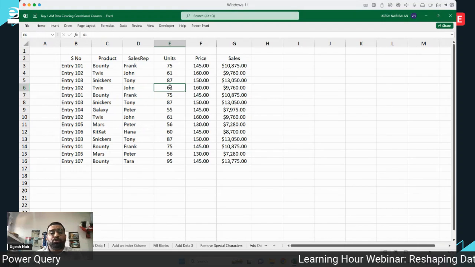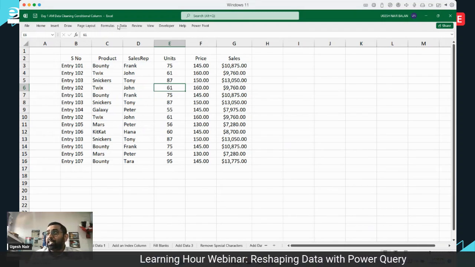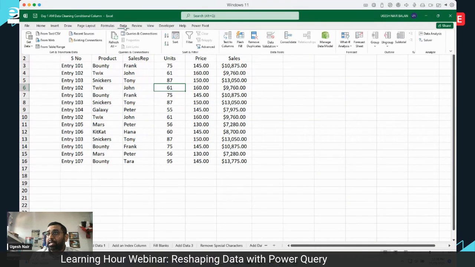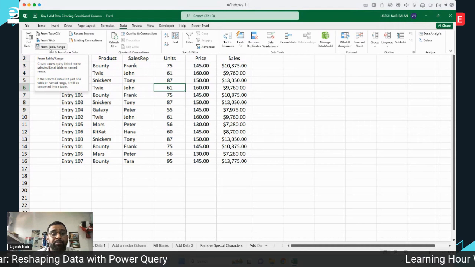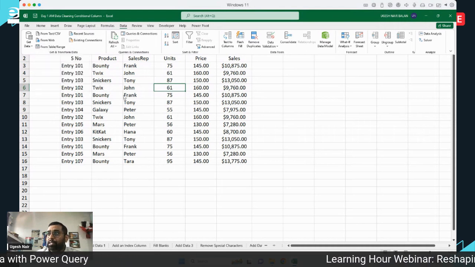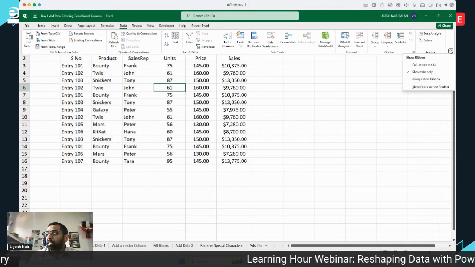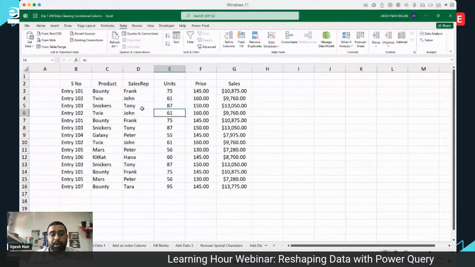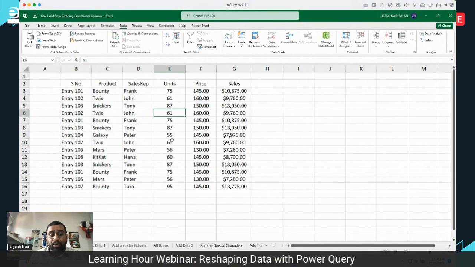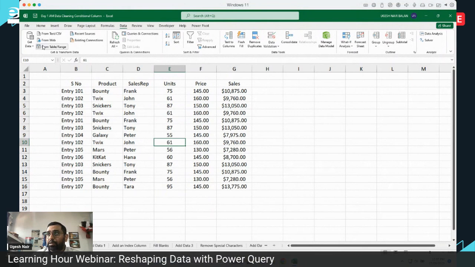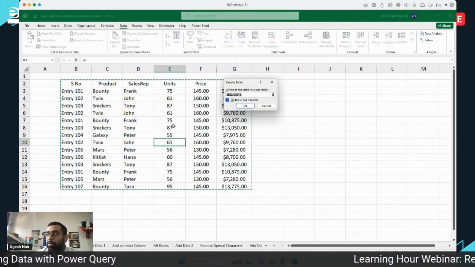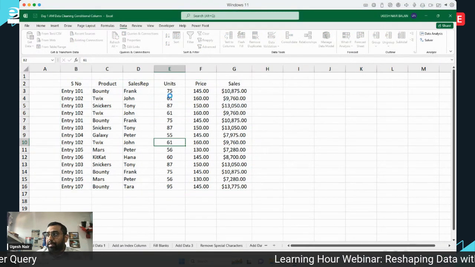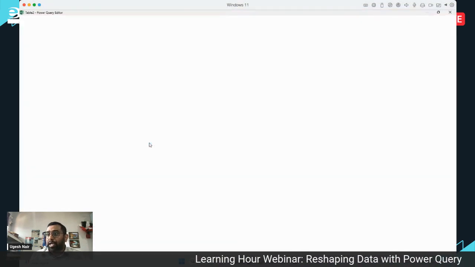For those who don't know where to start Power Query, it's actually in your Data tab, and you click on From Table/Range. So you have a normal table, and if you want to pull up Power Query, you click on this. Excel will turn on the Power Query Editor.